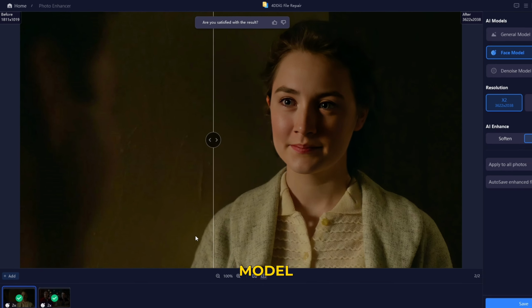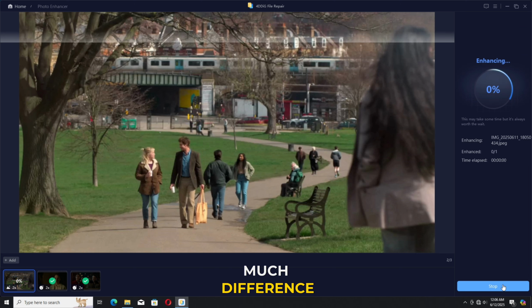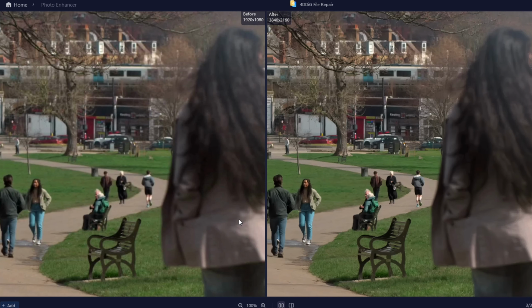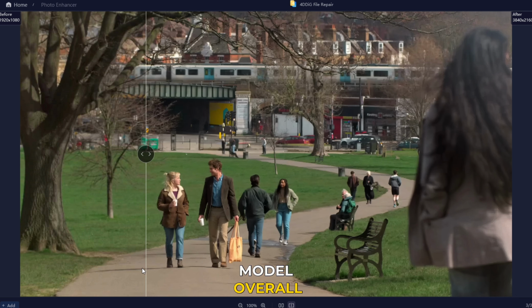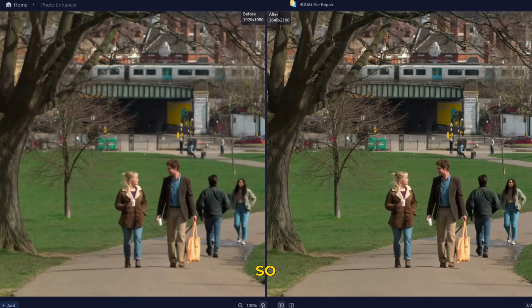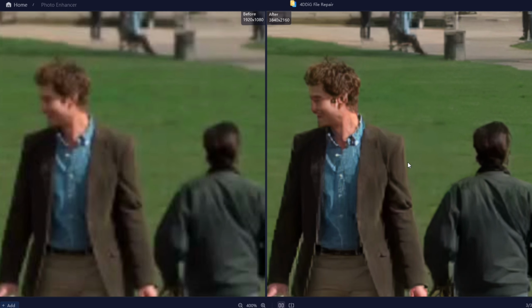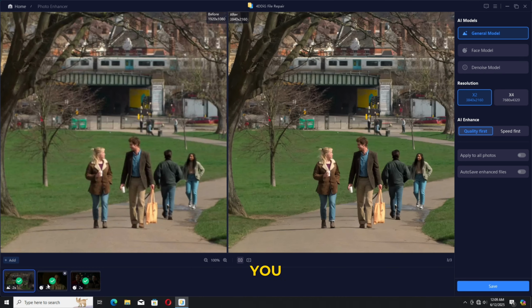Let's try the general model now with the quality priority. After clicking on enhance, this will take some time again. Now you can see the difference is pretty clear in the very first scene. As you can see here, the overall background details recovered after enhancement are way better, sharp and detailed. In the general model, overall details are recovered, noise is removed and the detail is improved. I think so. And overall, as I have seen multiple AI video or photo enhancers, this one is doing a really great job.